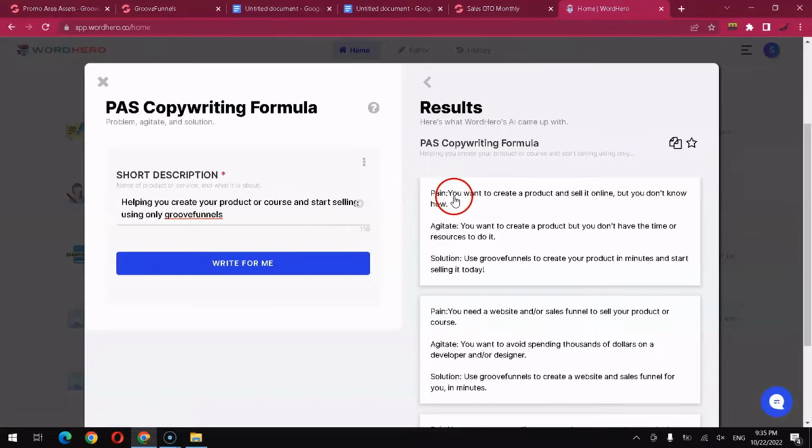Okay, so the pain: you want to create a product and sell it online, but you don't know how. Agitate: you want to create a product but don't have the time or resources to do it. The solution: use GrooveFunnels to create your product in minutes and start selling today. Okay, so this sounds like a good email copy.